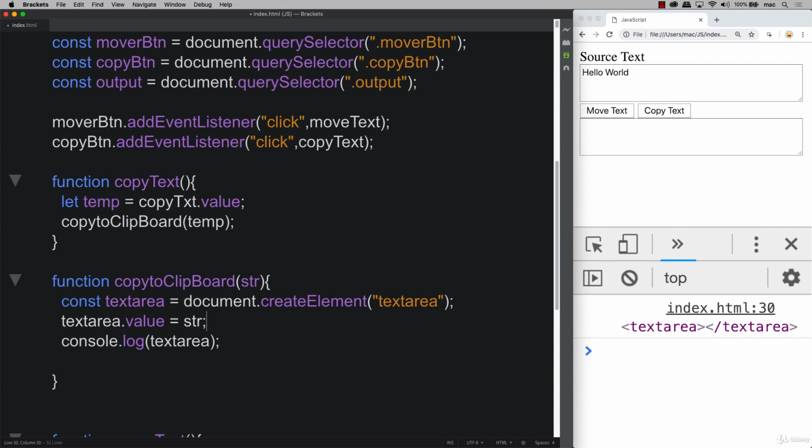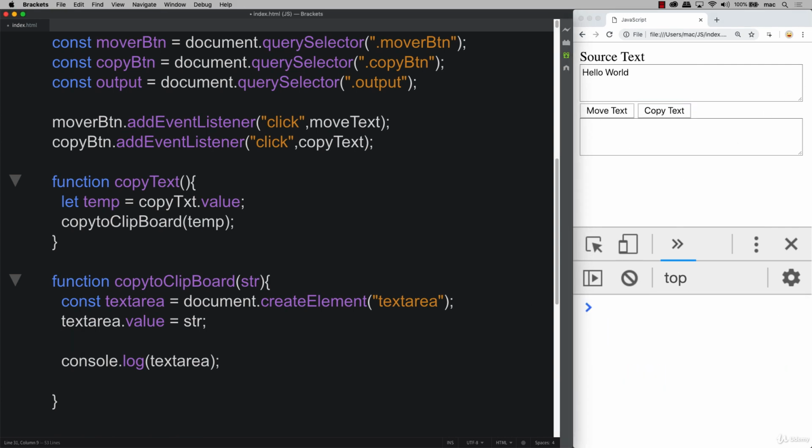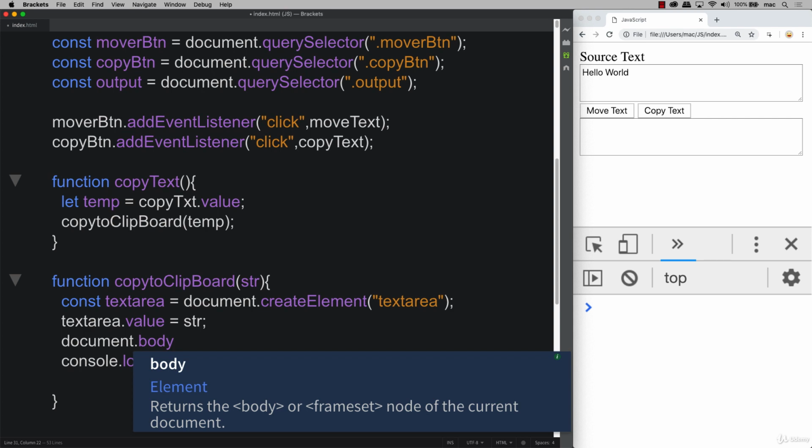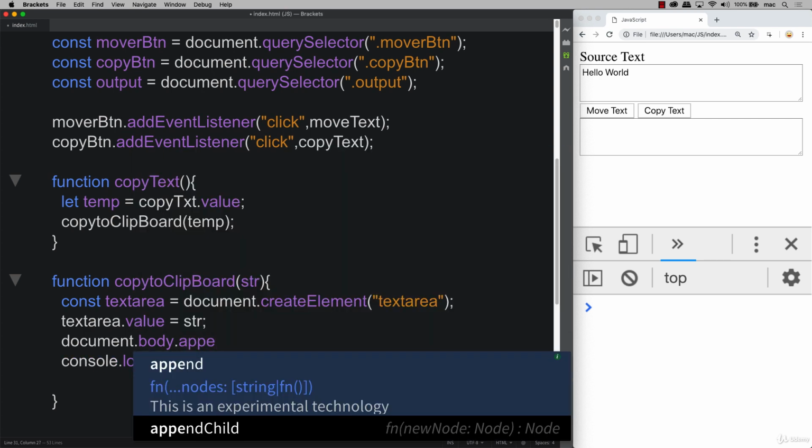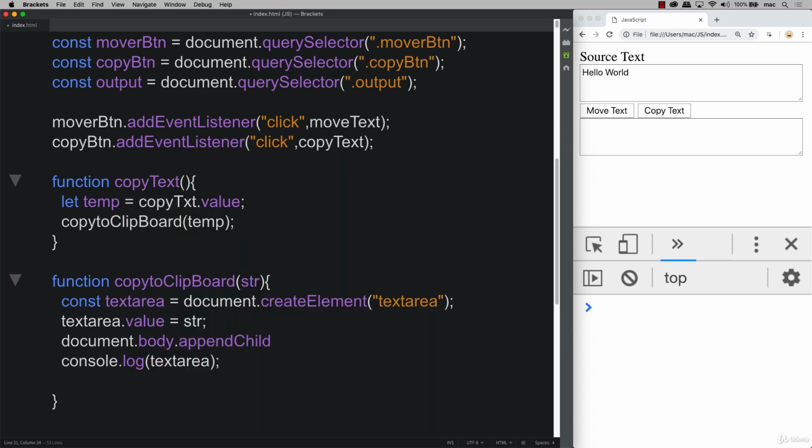So we've got our text area. This is one that we've just created. Populate it with the value of string. Add this newly created text area, append it to our document object. So document, and using the body, append child. So this will append this newly created text area to body section.